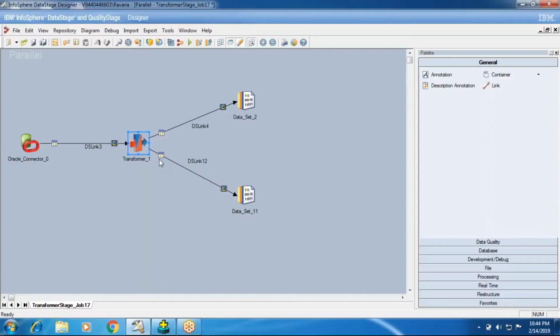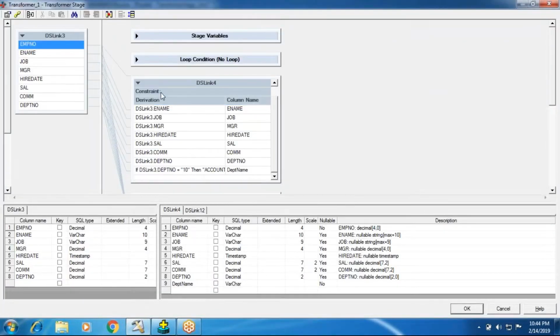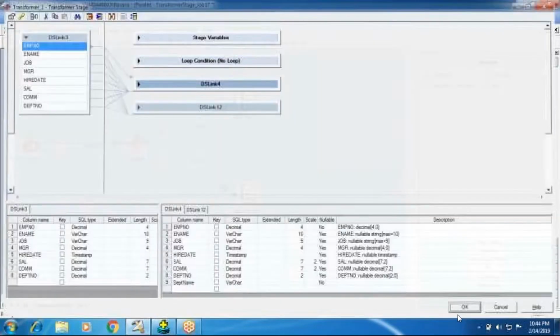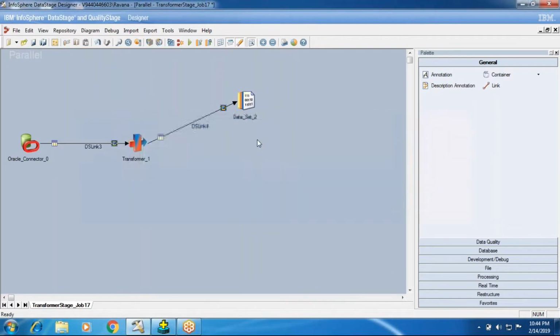To continue with the transformer, in the last session we discussed column derivation and constraints, and how to replace the transformer with other stages. We have seen all that information. Today I'll remove one of the output links in this session, and I'm going to place only one output.